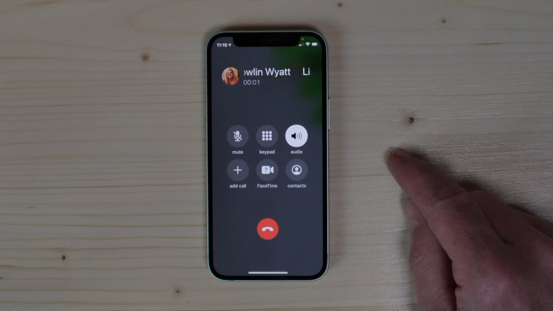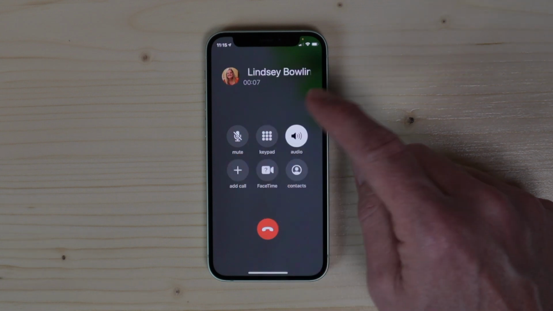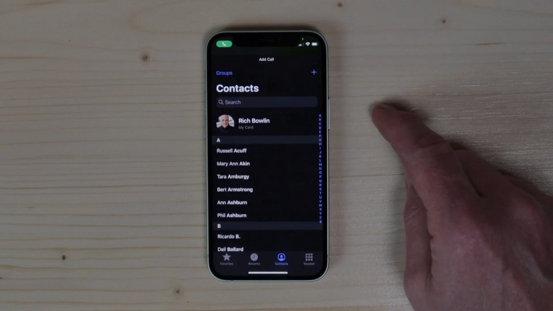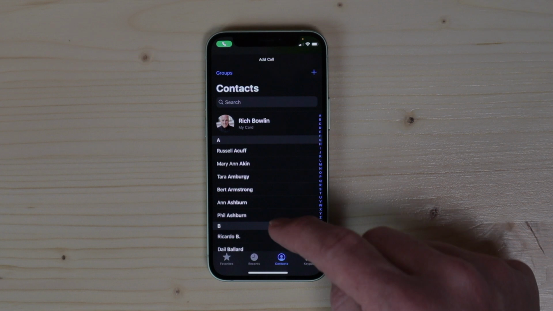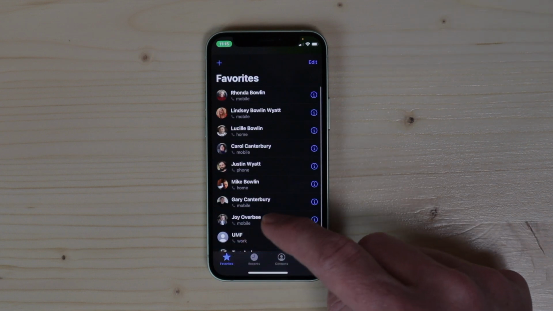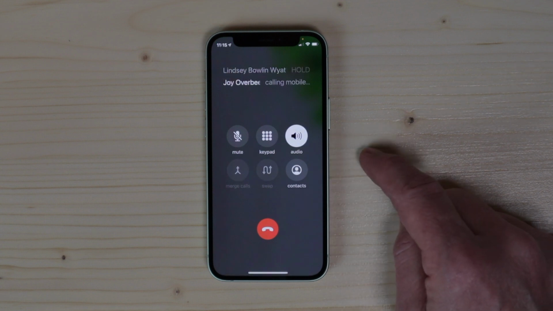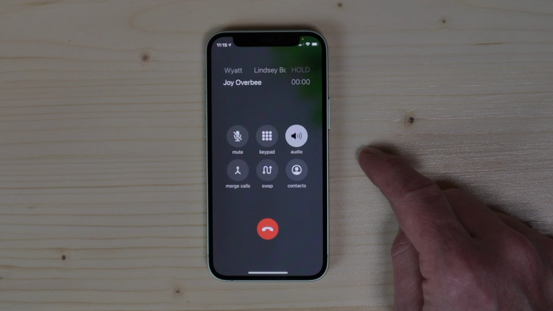Hello. Hey Lindsay, can you hang on just a second? I'm going to add Joy to the phone call. All right. The next thing you do is just tap the add call right there, and it takes you to your list of contacts. In this case, I'm going to go back to favorites, and I'm going to tap my sister. And now it's calling her. Hey Joy, thanks for taking this call.